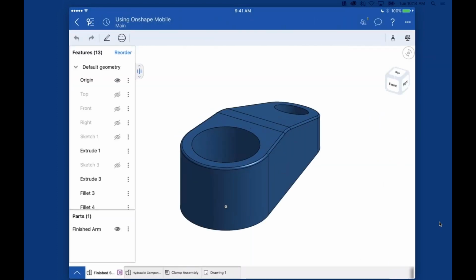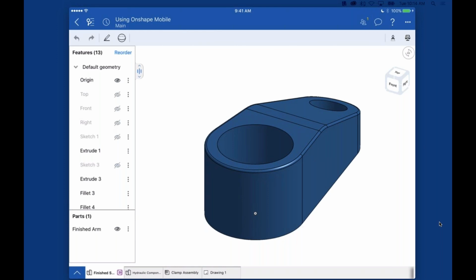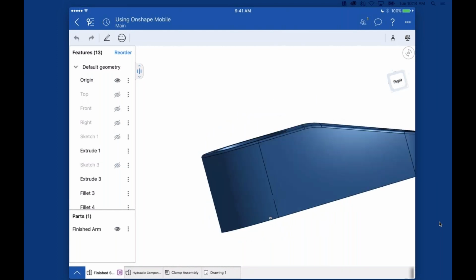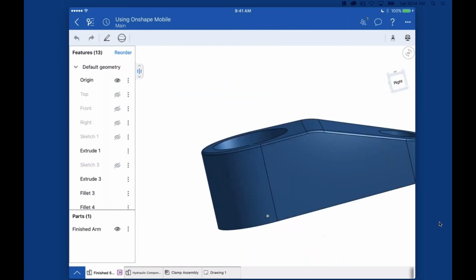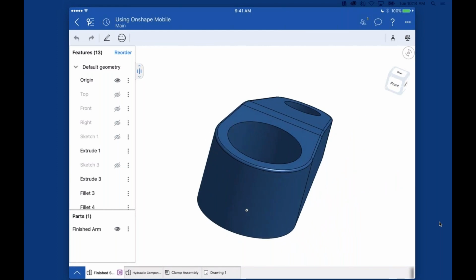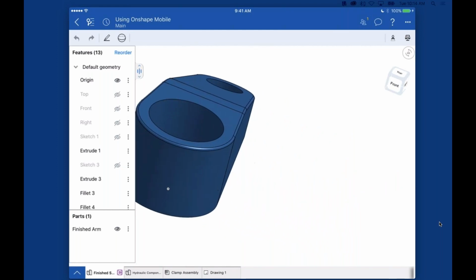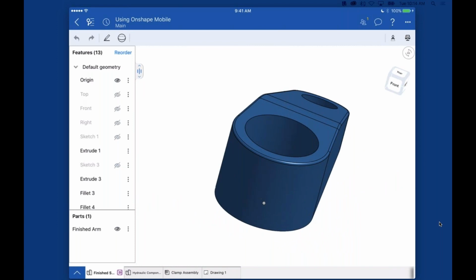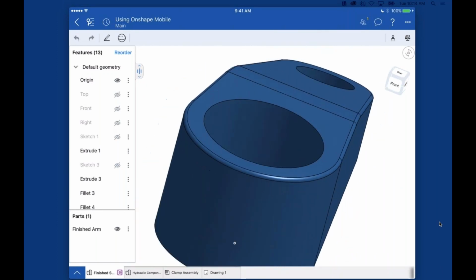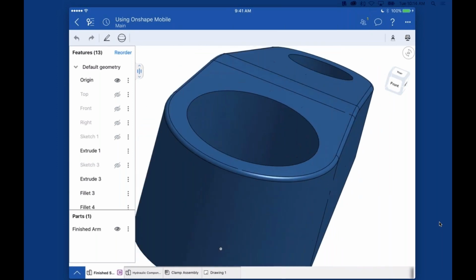That's, of course, going to take us into the document, and there are a few key things to remember as you're first getting started. One of the first questions we get asked is, how do you zoom, pan, and rotate in Onshape Mobile? To do a rotate, it's a single finger drag, right? So I use one finger and drag. To do a pan, it's two fingers and drag. And to zoom, it's simply pinch in and pinch out. Right? So pinch to zoom.